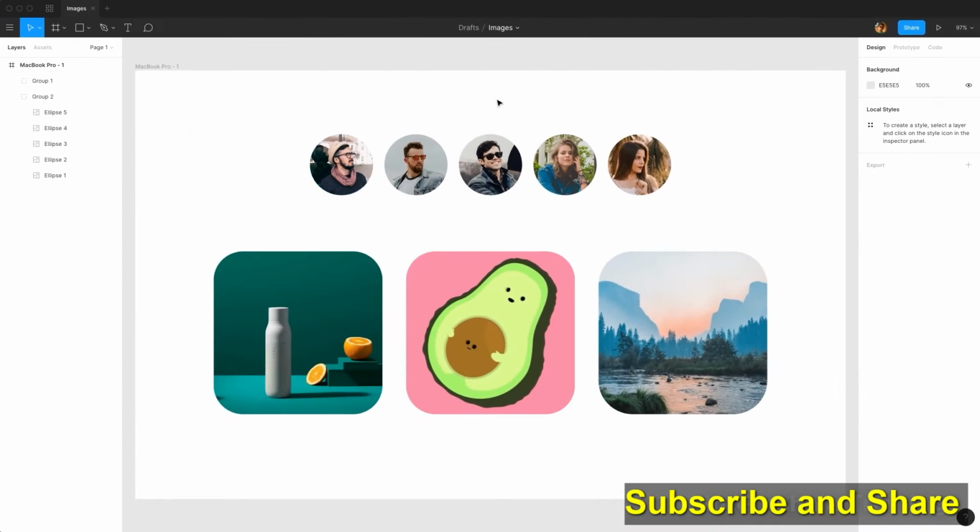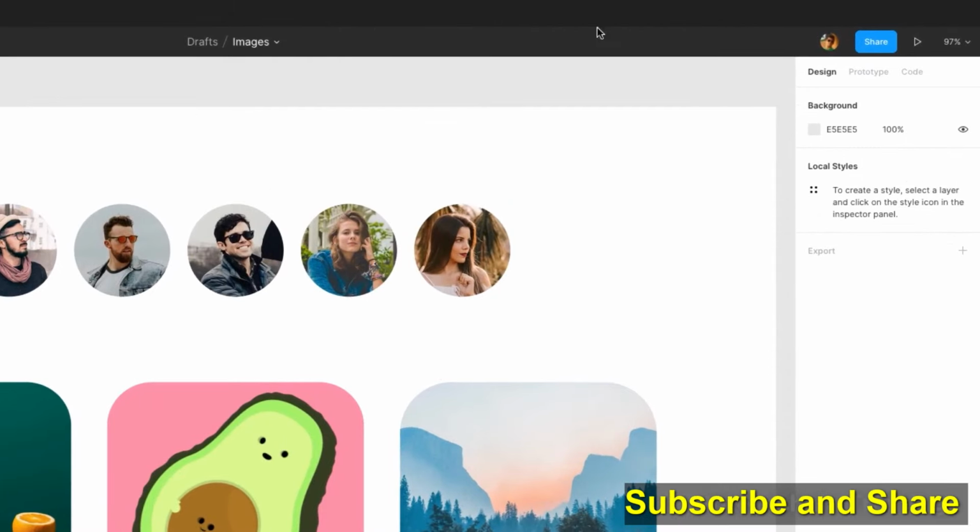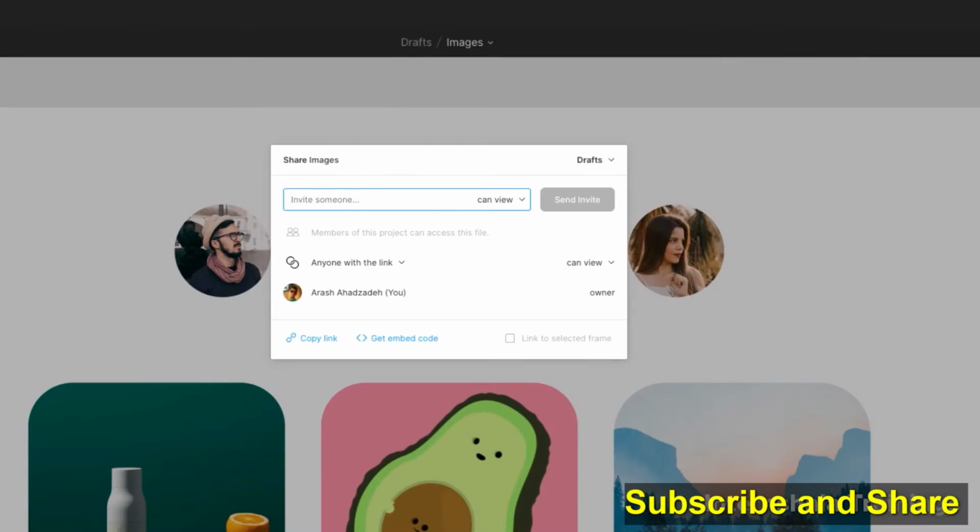However, if you don't want to export your files and you want to just share this project with your teammates or with your client, you can head over to the toolbar section and click on this blue button, which is called share. And here you can invite someone to view this project or to edit this project. It's totally up to you. You can also copy the link and send it to someone else, okay?